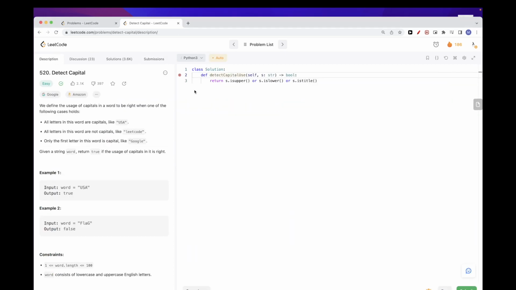Yeah, so that's pretty much it. That's the idea here. Now, in terms of time complexity, we are just doing these checks. Each of them takes at most O(n), so the time complexity would be O(n). In terms of space, we are not really using any extra space, so it's O(1) space. Yeah, so that's pretty much it for today's problem.